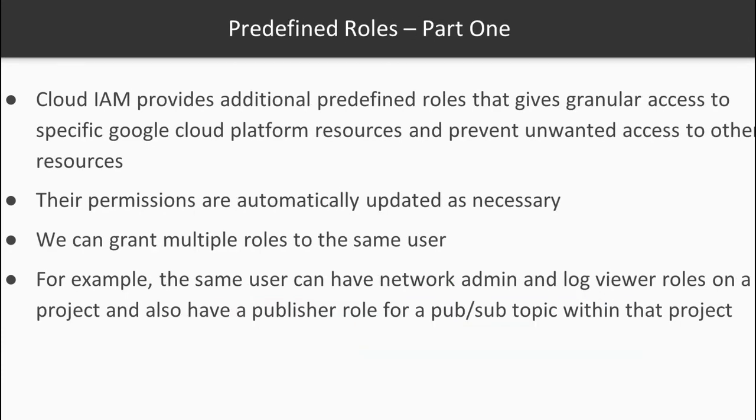In addition to the primitive roles, IAM provides additional predefined roles that give granular access to specific Google Cloud Platform resources and prevent unwanted access to other resources. Predefined roles are created and maintained by Google. Their permissions are automatically updated as necessary, such as when new features or services are added to GCP. A particular role can be granted to this resource type, or in most cases, any type above it in the GCP hierarchy. You can grant multiple roles for the same user.